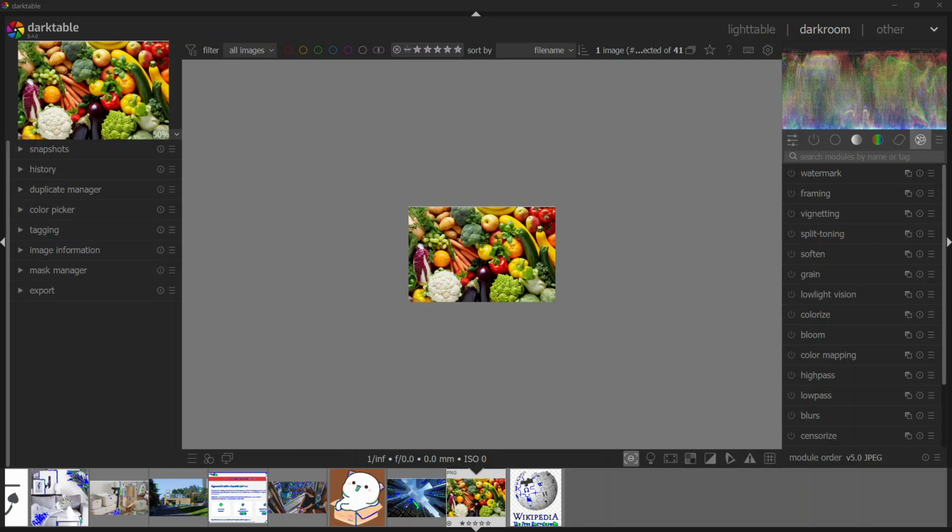In today's video, I'm going to teach you how to rotate an image in Darktable. If your photo is sideways, upside down, or you want a mirrored version, this quick walkthrough will get you oriented in no time while keeping your edits clean and non-destructive.